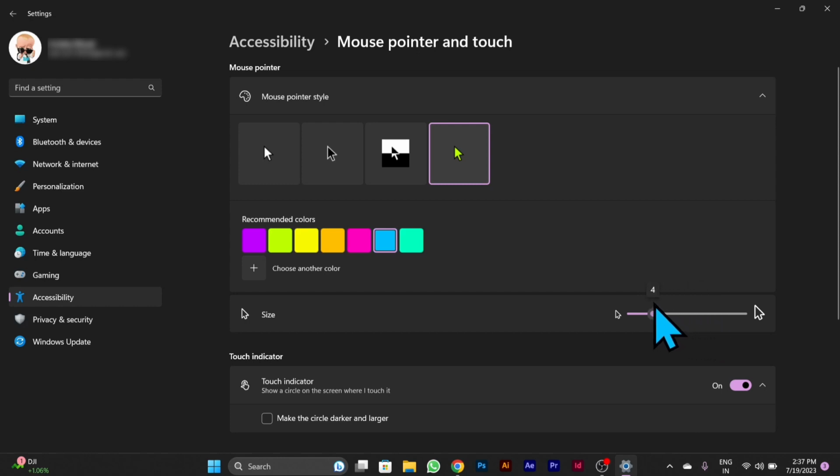Like as shown in the video, you can also change the size of the cursor. In the below you can also enable circle darker and larger. The touch indicator highlights your cursor.